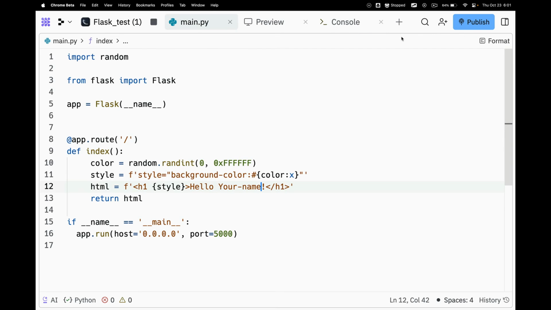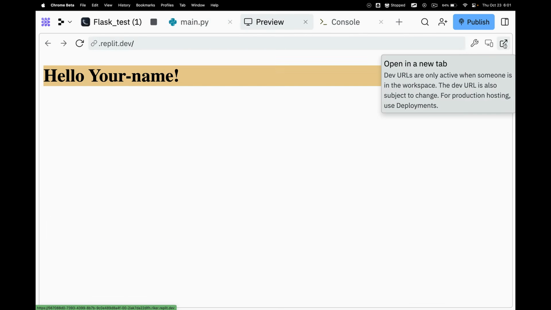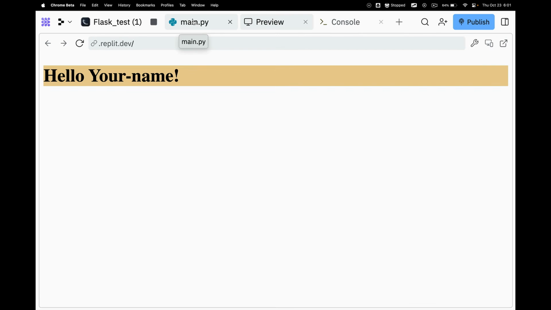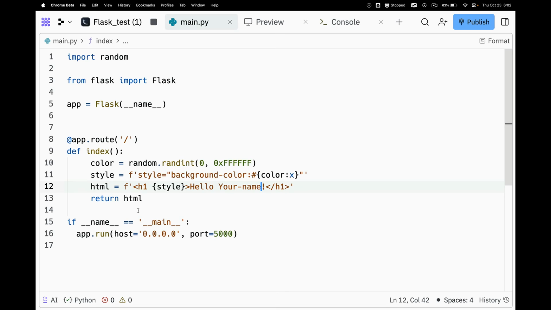You can pop that out via the preview button. You can pop that out into a web browser if you want to see it working in a regular normal web browser outside of Replit. But that's pretty much the exercise. I'd like you to try to retrace my steps there.